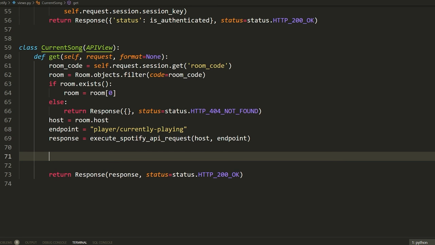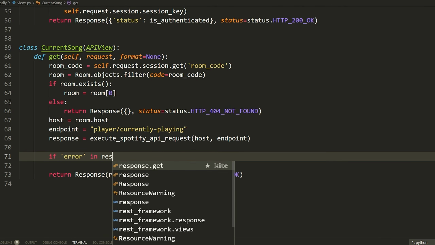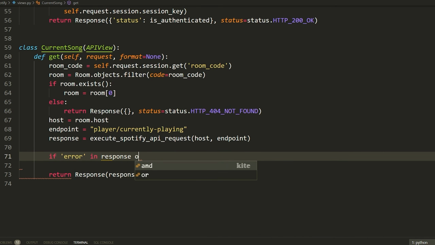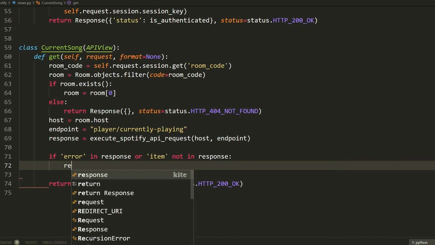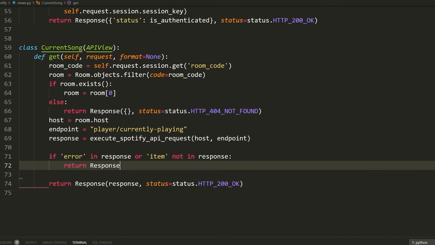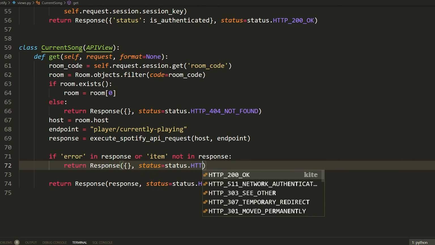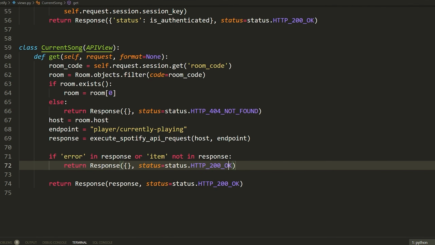So the first thing that I'm going to do is just make sure that here we don't actually have an error, right? So I'm going to say if error is in, I guess this is just going to be response or item not in response. And item is a key that we're looking for because that has the information about the current song. Then what we're going to do is just return a response. This response will just be empty, and we'll say the status is equal to status.http underscore. Sorry, not 200. This should be 204 no content.